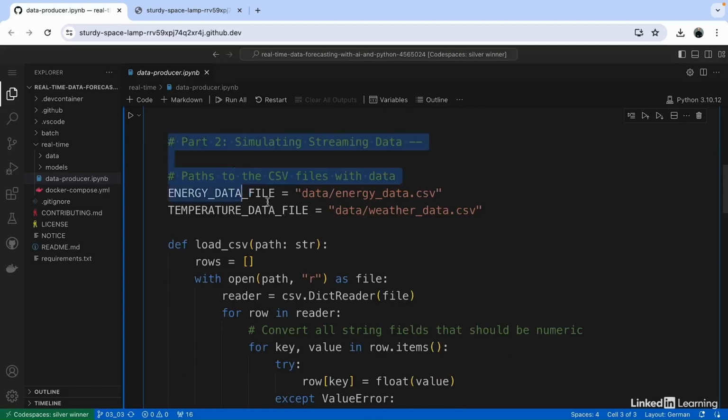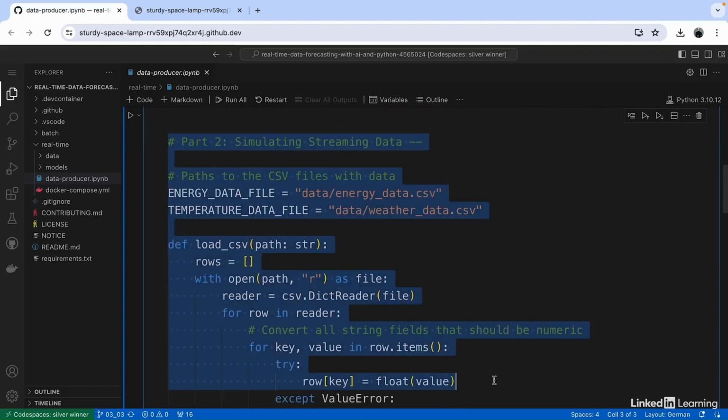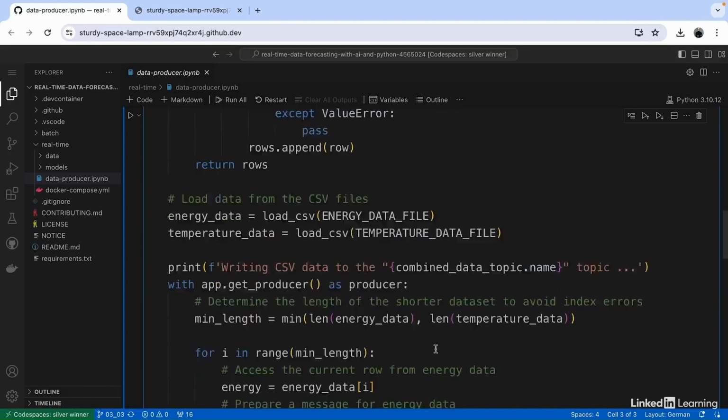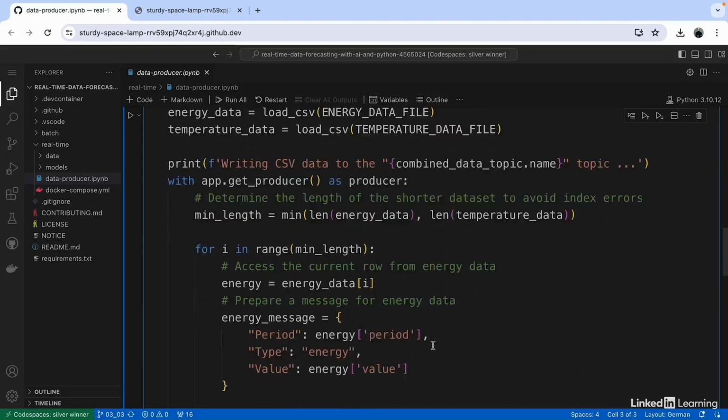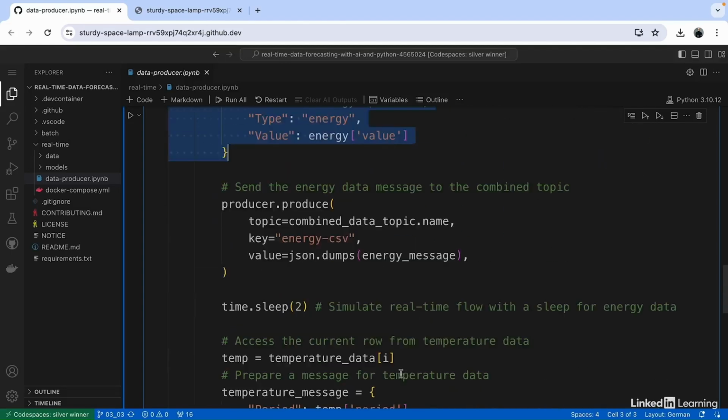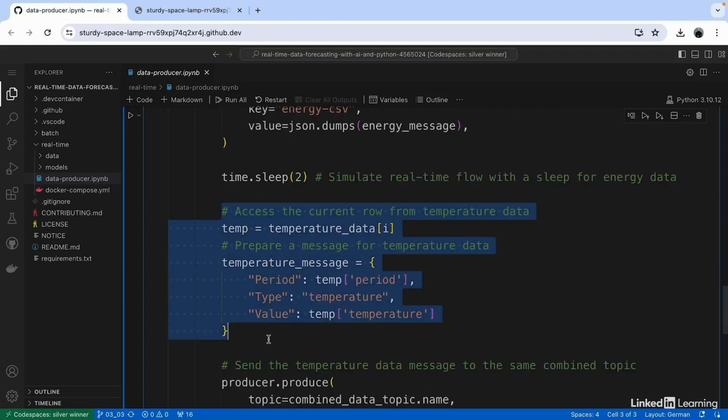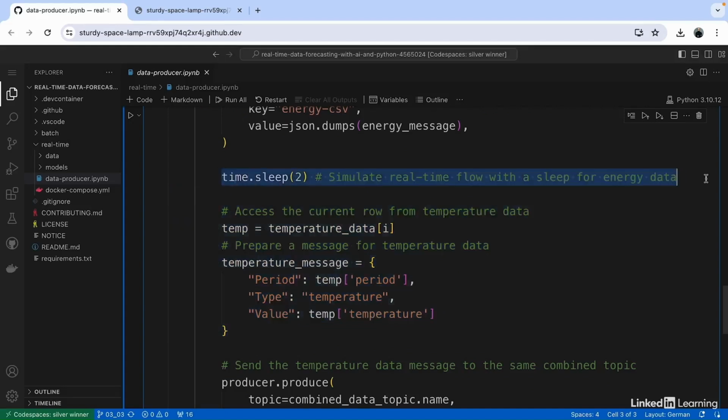So part 2 simulates the incoming data. For this, we will stream data from two CSV files, an energy dataset and a weather dataset. To keep things simple here, we will just alternate between sending messages from the energy data and the weather data. And there's a little sleep timer in between, just to make sure that we simulate a more natural real-time flow of the data. But of course, in a real-time scenario, these would be two different processes. So every data source would submit data as it becomes available to the topic.